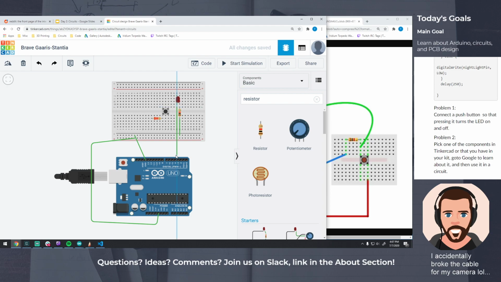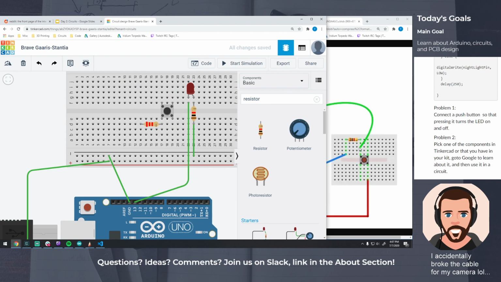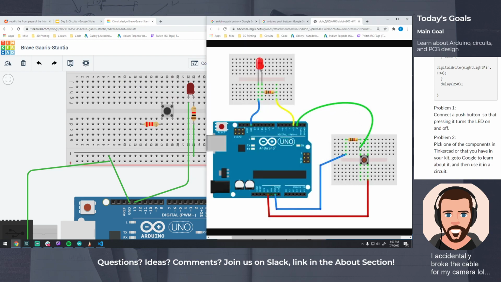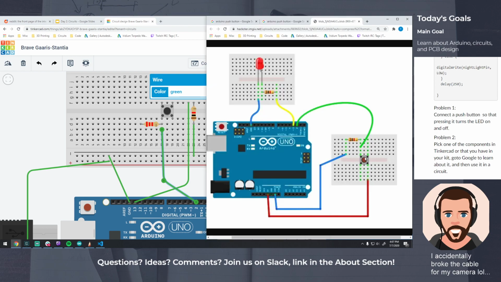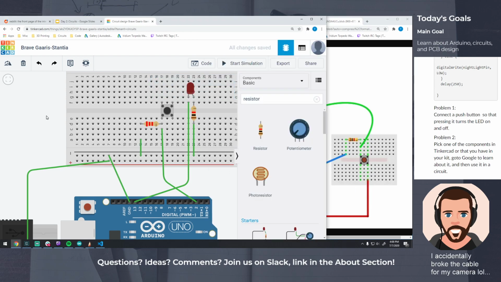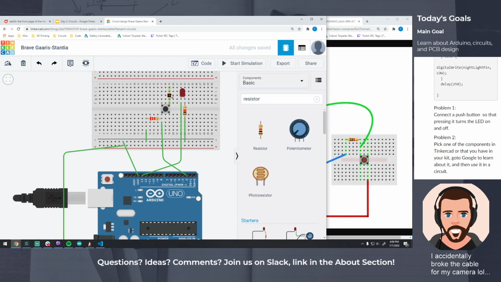Let's move this wire out of the way. Perfect. Okay. So one side goes from here to the resistor and also to pin 2. And the other side of the resistor goes from here, and then that goes to ground. And then the diagonally opposite side goes to 5 volts. Perfect. Okay.